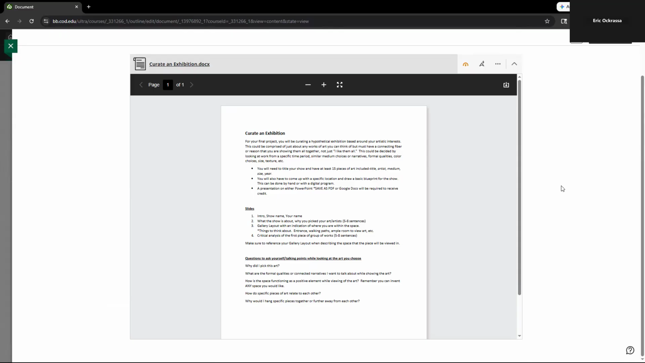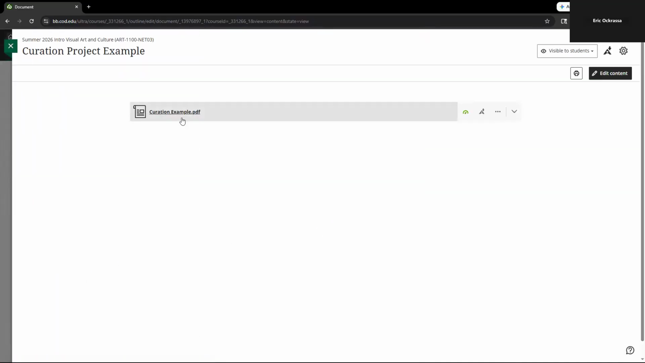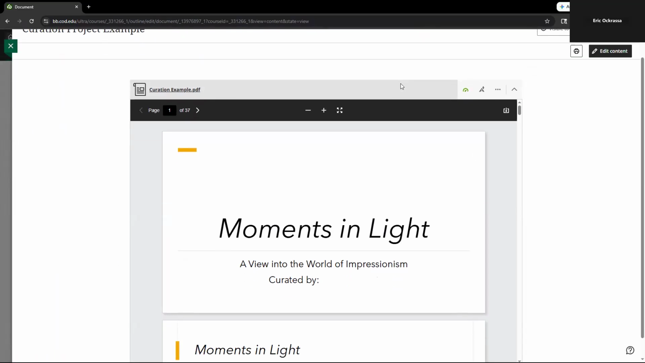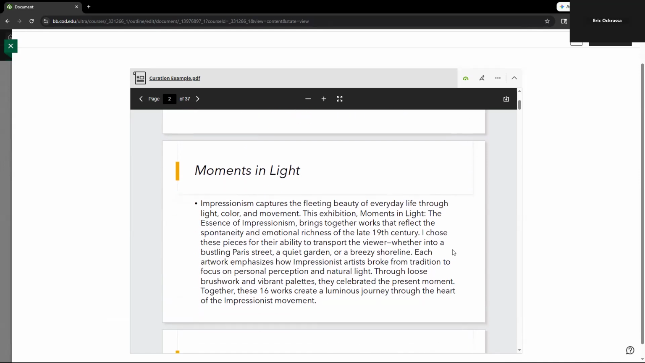The first four slides, I give you an introduction, and then here are some questions and talking points that may help you choose the art that you want for your show. I think actually the easiest way to go about this is just to look at the example. So slide 1, we have the title of the show. We have what the show is, and then it's curated by redacted student name there.